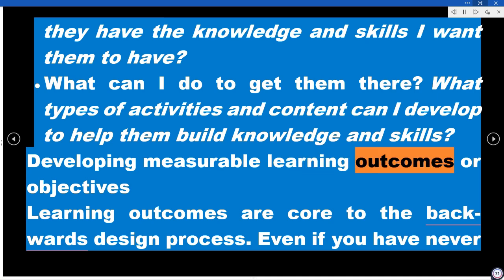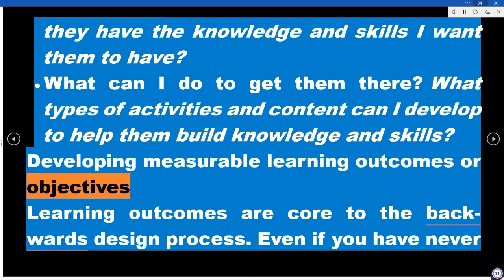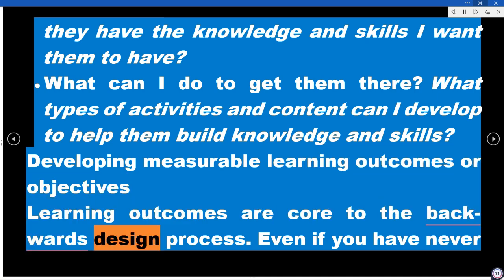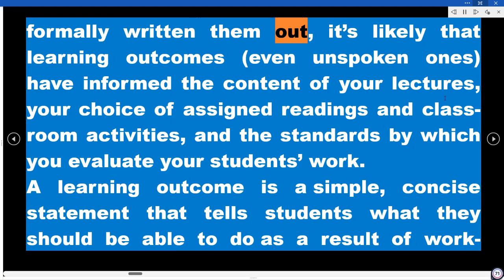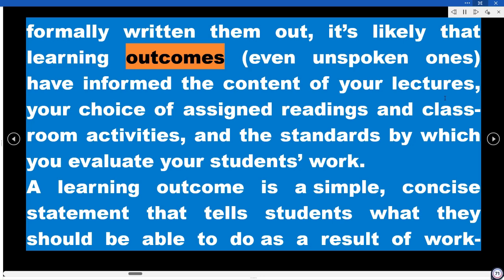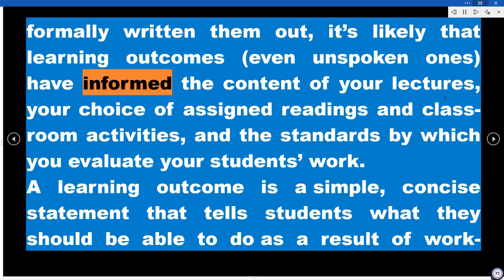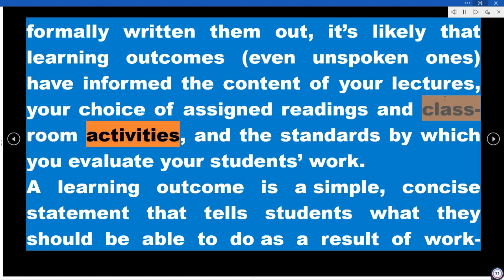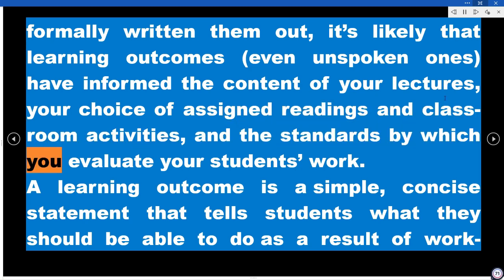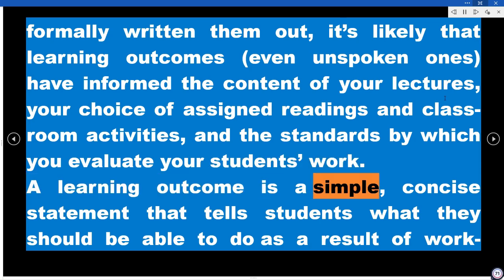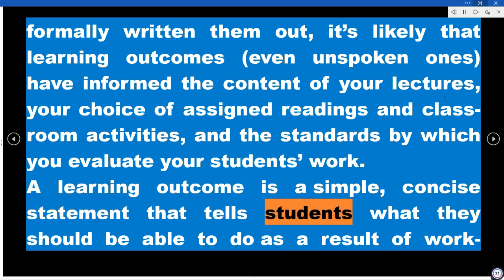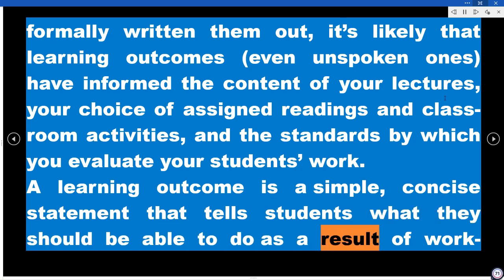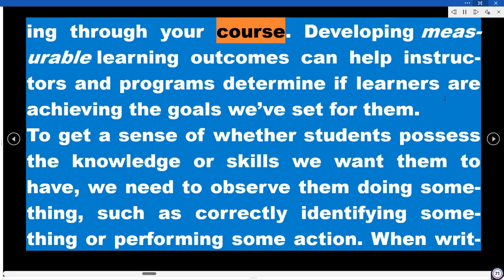Developing measurable learning outcomes or objectives. Learning outcomes are core to the backwards design process. Even if you have never formally written them out, it's likely that learning outcomes, even unspoken ones, have informed the content of your lectures, your choice of assigned readings and classroom activities, and the standards by which you evaluate your students' work. A learning outcome is a simple, concise statement that tells students what they should be able to do as a result of working through your course.